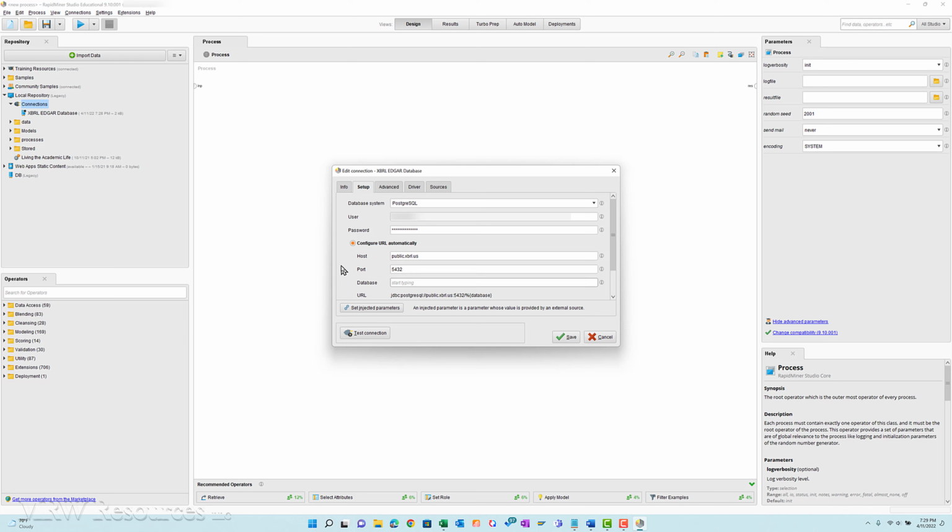The database we'll be logging into is called Edgar_DB. Again, all lowercase, so you want to make sure you follow the upper and lowercase exactly as you see, or as exactly as you're provided as you work your way through this.